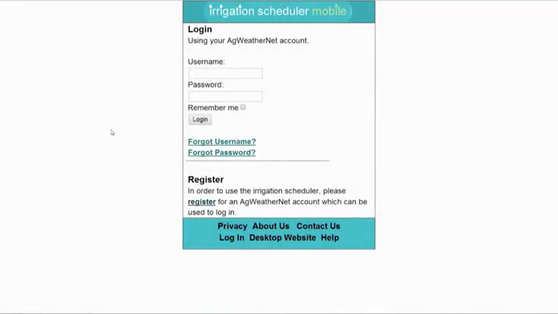At this point, we have already registered for an Ag Weather Network account. And so we will go ahead and start entering information into the Irrigation Scheduler program. I will enter the username and I will enter the password. And in this case, I would like it to remember me, and then I will log in.